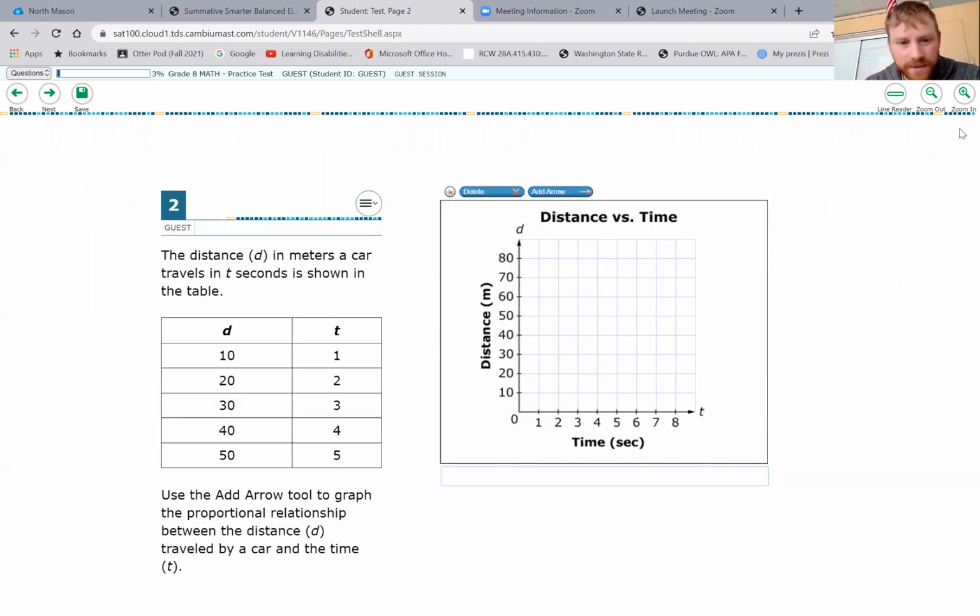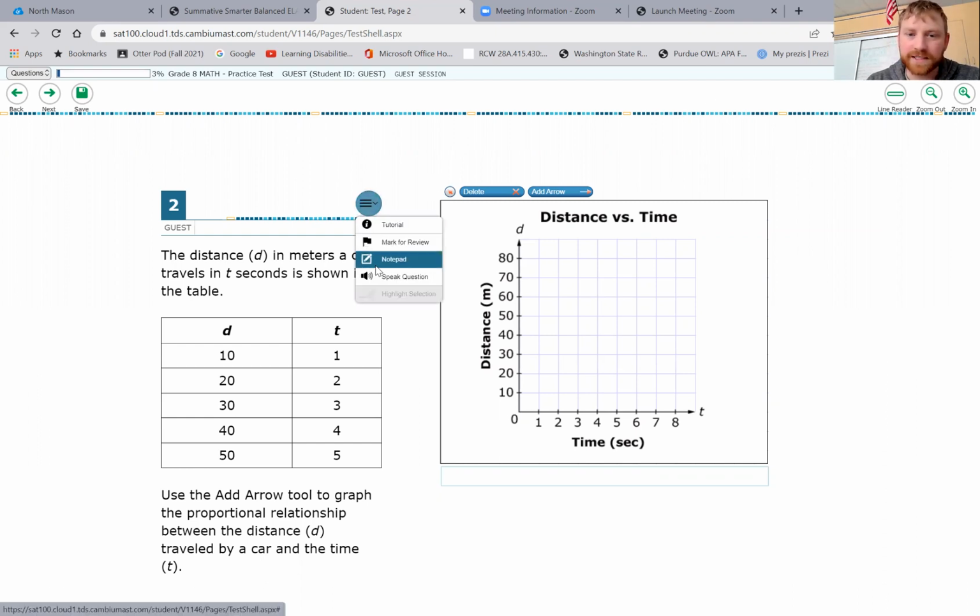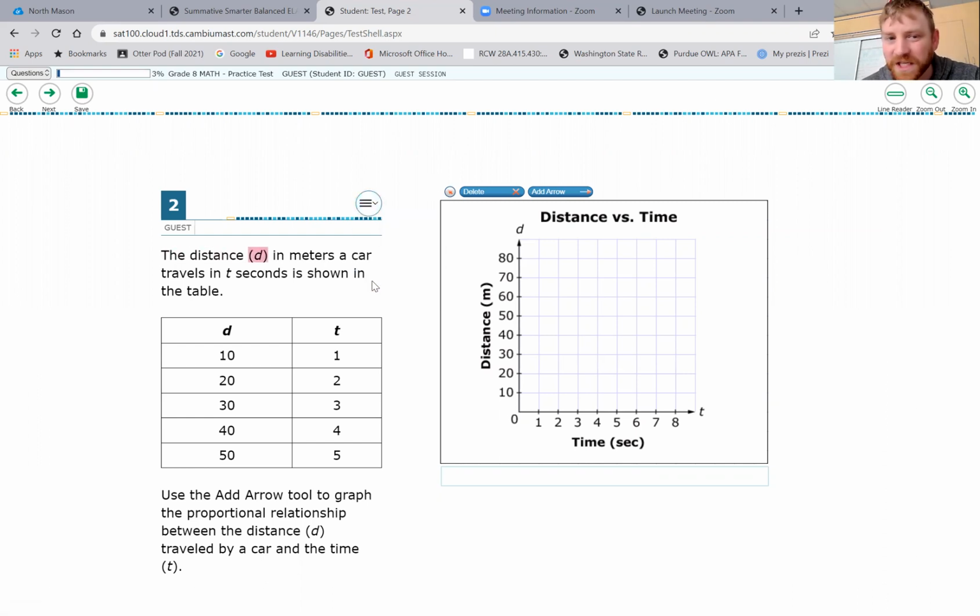Now, same kind of idea. Where's my 3 dots? Oh, right over here, right? If I don't know what it says, guess what? I can tell it to read to me. Read to me. That's right.